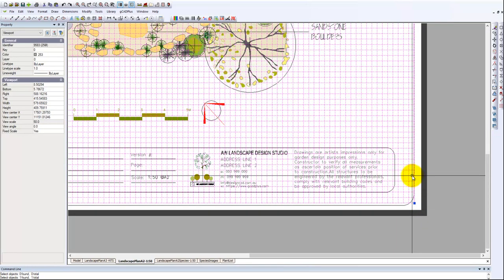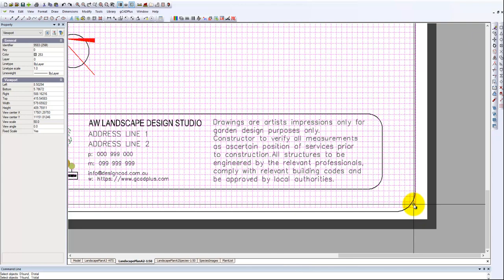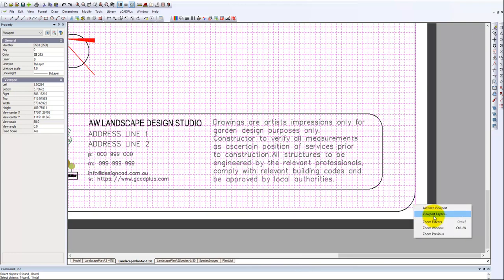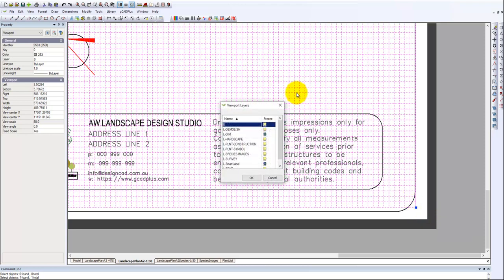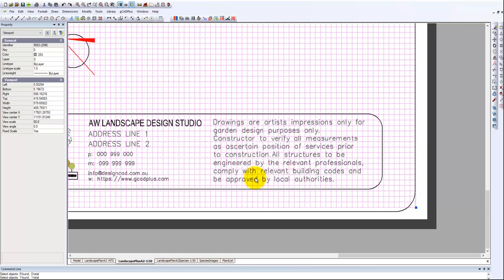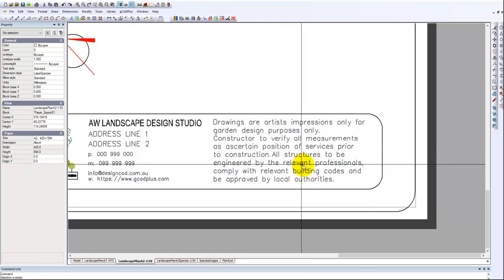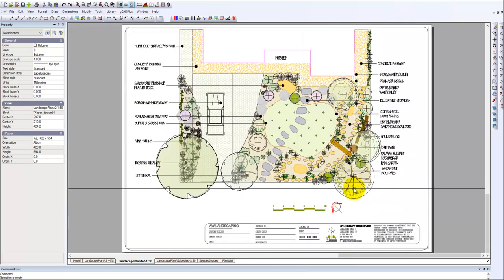So I prefer to control layer visibility in the layout itself, and to do that, select the floating viewport, which by the way has a fixed scale, and just zoom in a bit and position your mouse just inside the floating viewport window, and you can pick viewport layers. And notice that I've turned off the dimension layer here and the smart label. So I'm controlling things using this viewport layers here, and that's zoom extents.